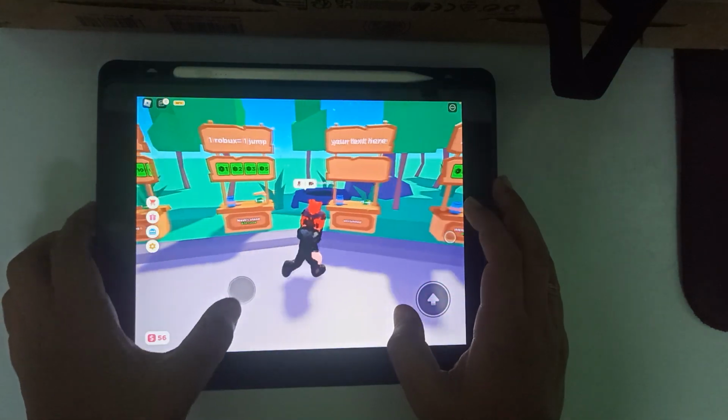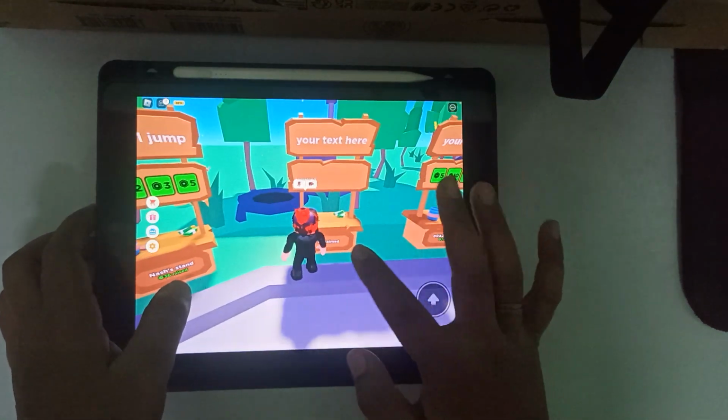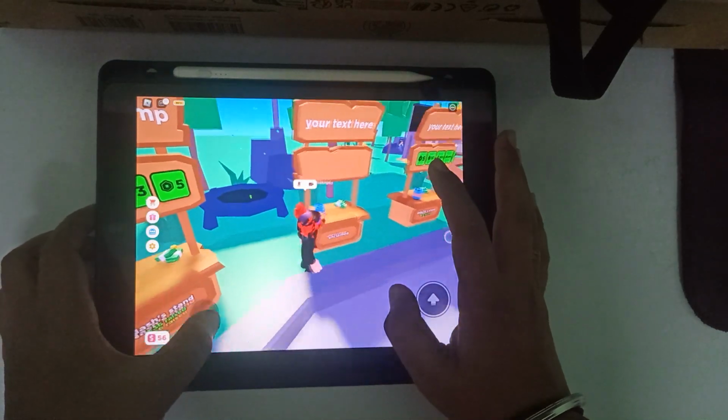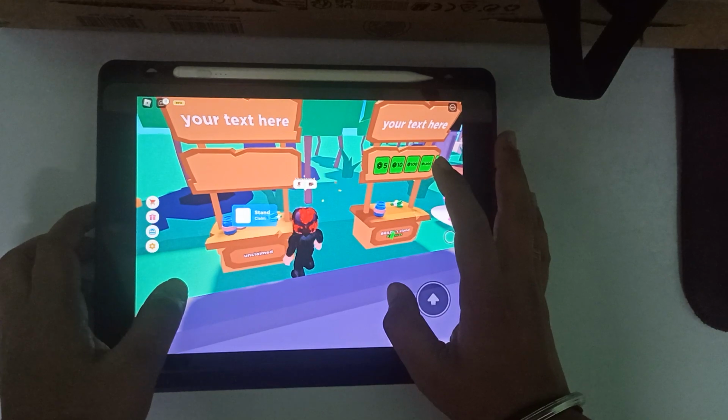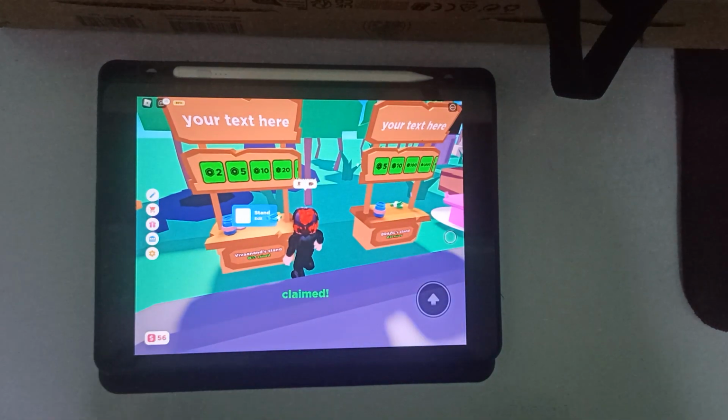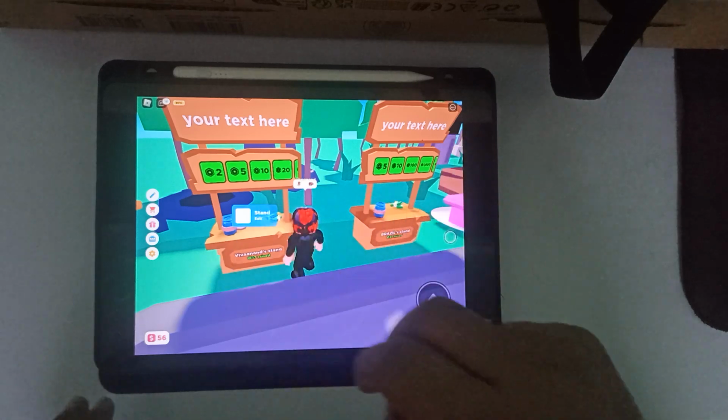First of all, you have to look for any empty stand. You can see that it is unclaimed. Just hold the stand button. When you stand next to it, you will see this stand button. Just hold this stand button and your game passes or items will be listed here.